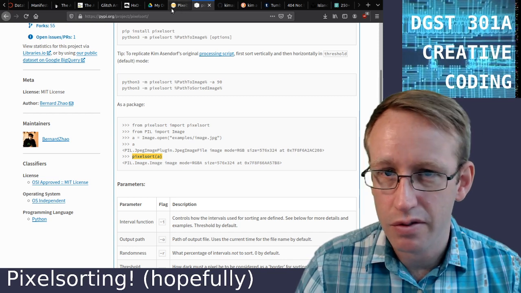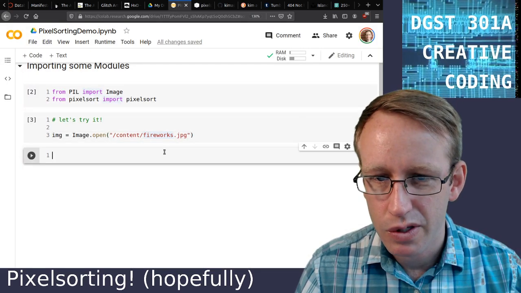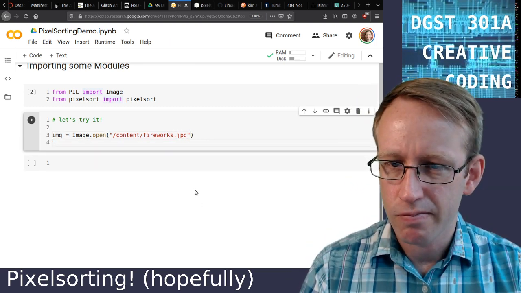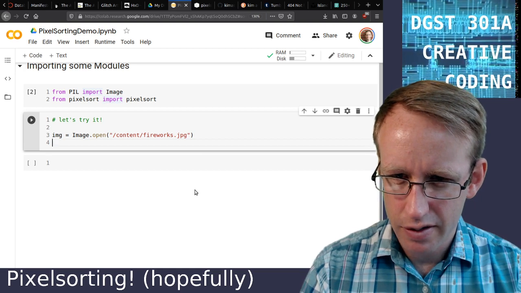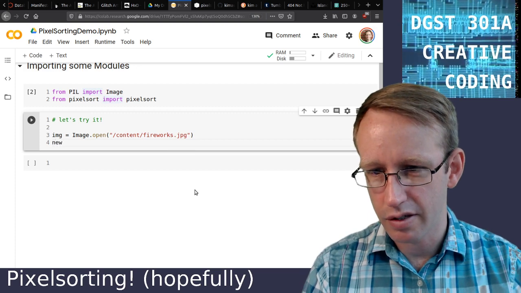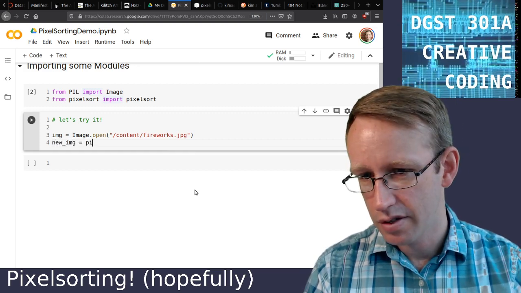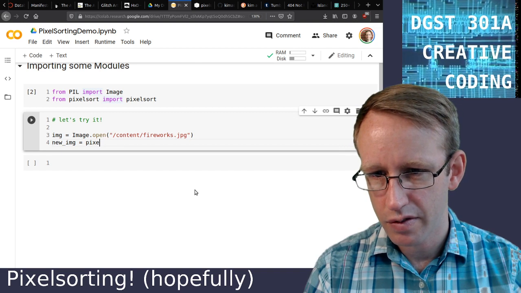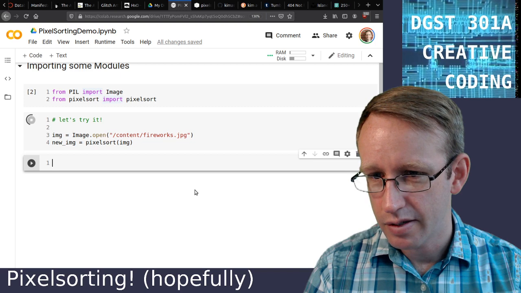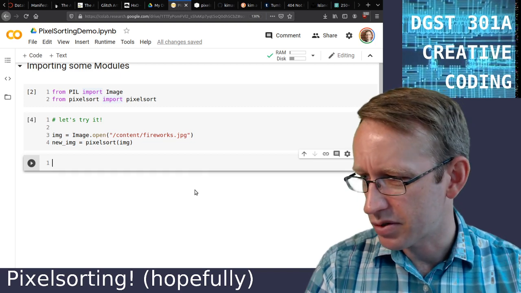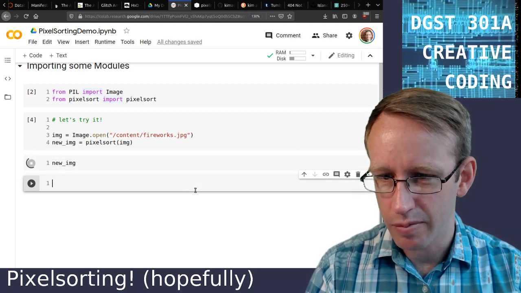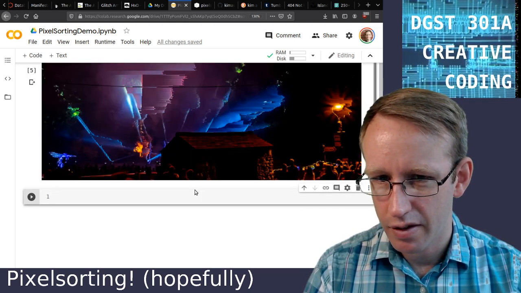Okay. So let's see, but I think I want to make sure to save this as a file. I'm not sure how to write the output of this as a file. Okay, we'll just try it this way. We'll say new image equals pixel sort, sort image. And it may take a few seconds to actually run the pixel sorting algorithm. Looks like it's done. Let's see. Sometimes you can just name a variable in the notebook and it'll just display it. There it is. Hey, great.